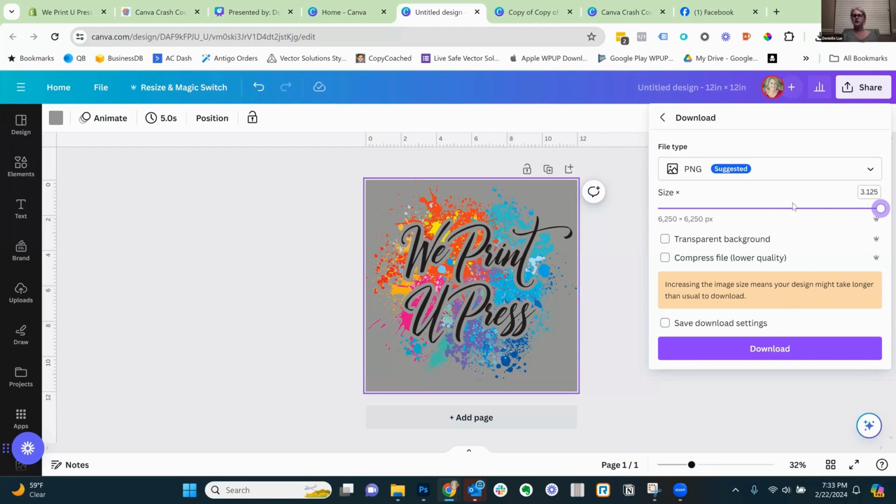All right, so we've got the resolution cranked up all the way. I'm going to open this in Photoshop in just a minute so you can see what we see. Now, the other thing you want to do is make sure you check this box for transparent background. If you do not check that box, when this image gets exported, it's going to have that gray background as part of your image. And of course, you don't want that.